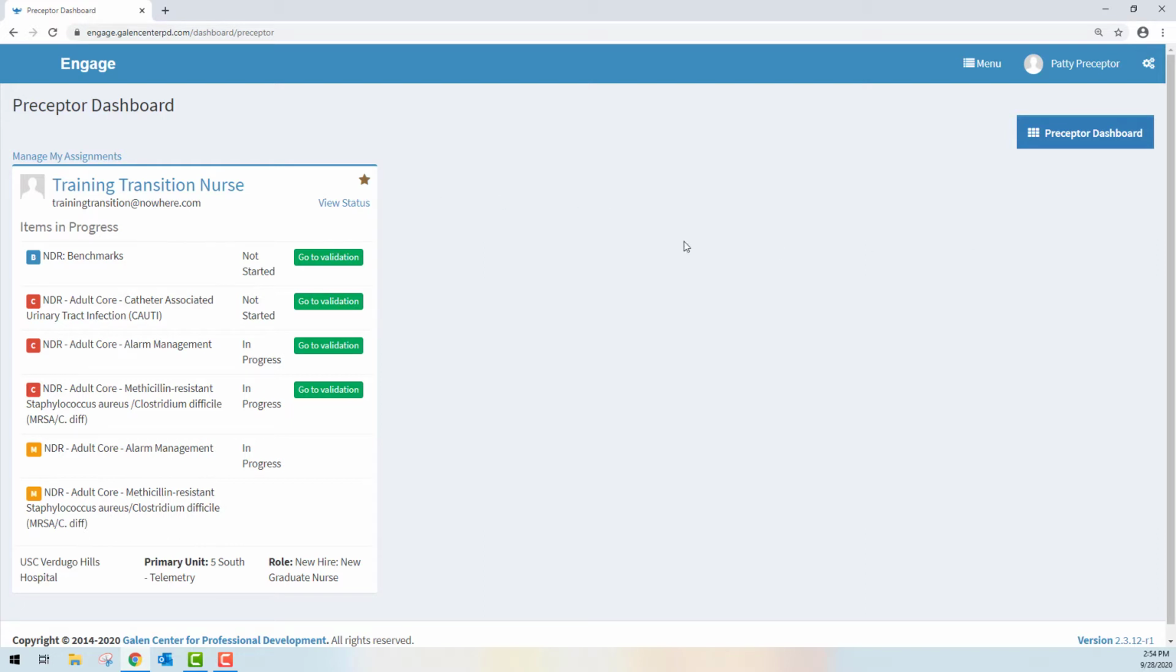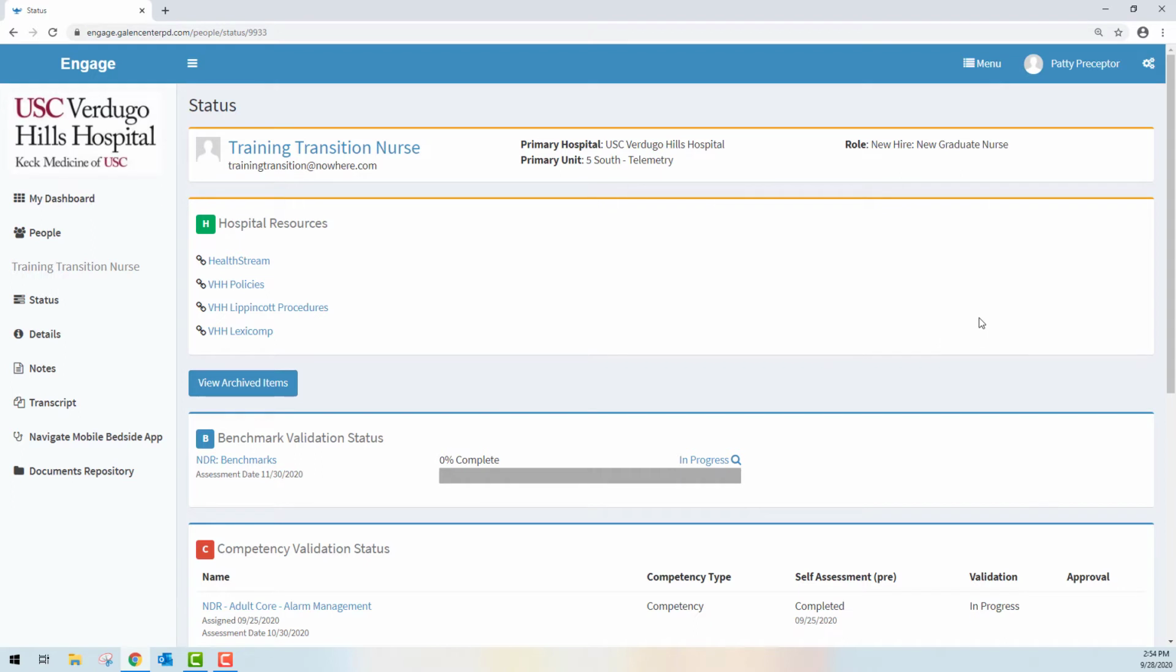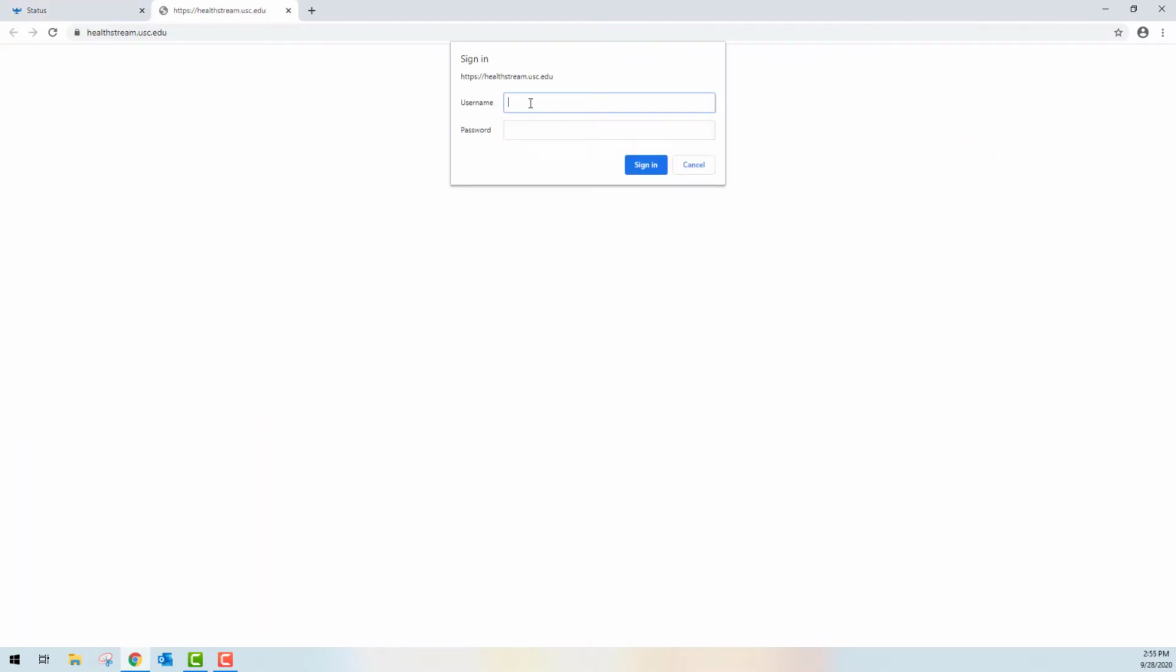You can have multiple nurses you might be precepting. To click into the status page of a transition nurse where you will be performing your validation, you just click on the name of the nurse or view status. They'll take you to the same page. And this is the status page of your transition nurse. They have their hospital resources available, and you can access them as well. It takes you to a logon screen where you will use your username and password to access your health stream.